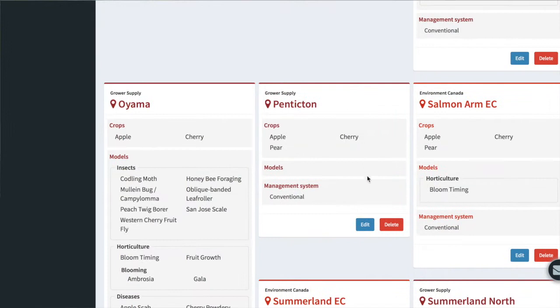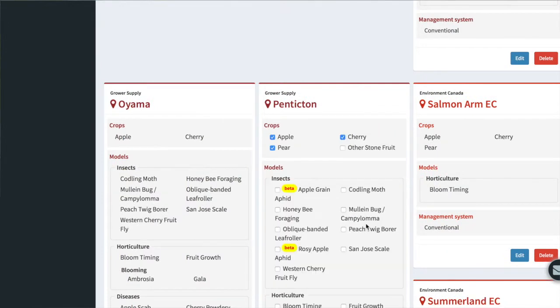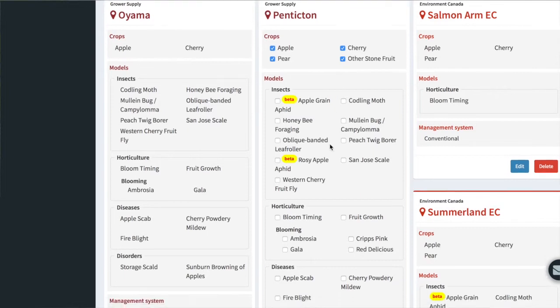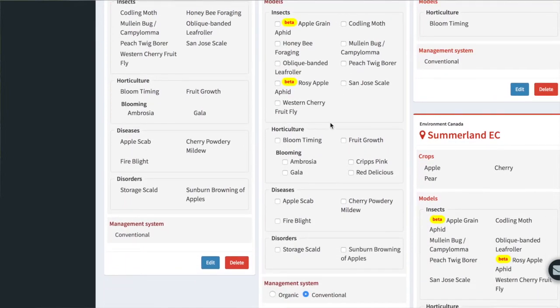Once on the My Stations page, you will choose the weather station that you have just added and click on the blue button that says Edit. From the new menu that pops up, you will be able to select the crops such as apple, pear, cherry, and other stone fruit. Choose the crops that apply to your orchard. And you will see a large list of models, such as codling moth model, mullein bug or campylomma, western cherry fruit fly, along with horticultural models and disease models such as scab and fire blight. Choose the appropriate models that you would like to run for the crops in your orchard.